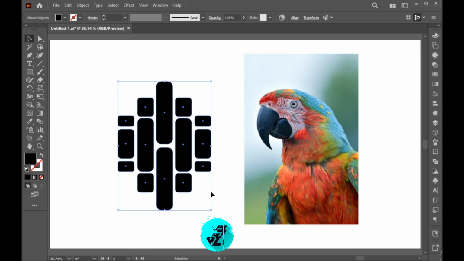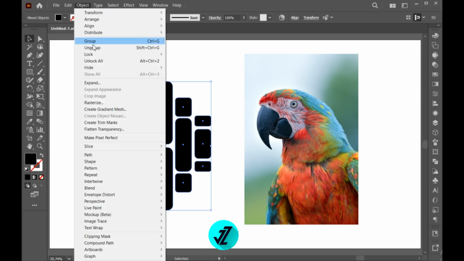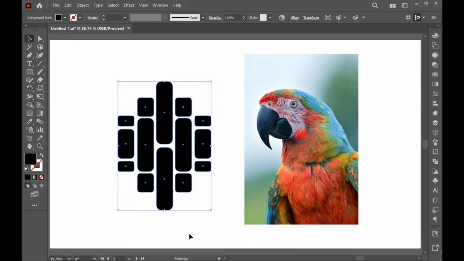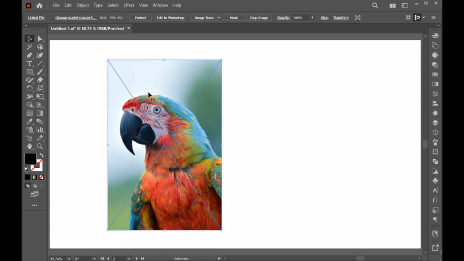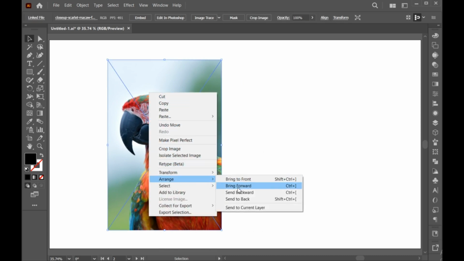Select the multiple shapes. Then go to the Object menu, Compound Path, and Make, or press Ctrl+8. Bring the image at the top of the shape. Right-click on the image, Arrange, and Send it back.